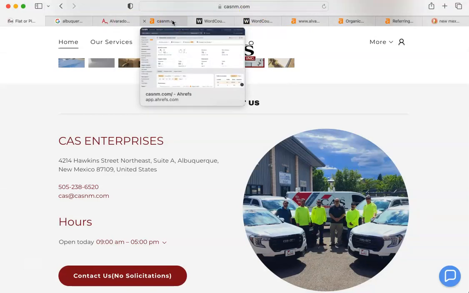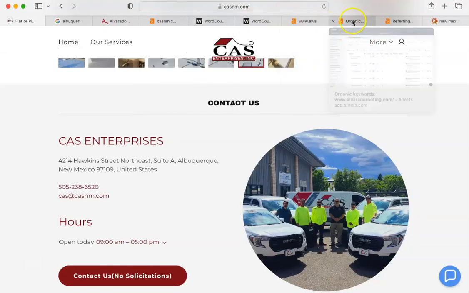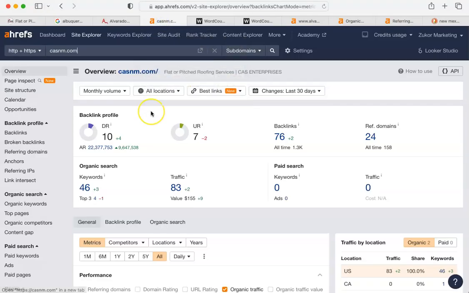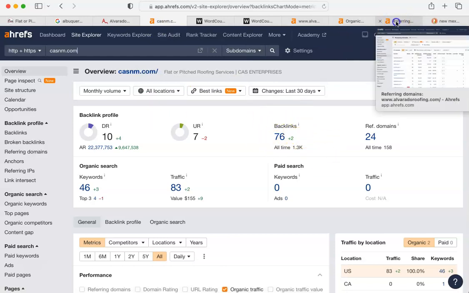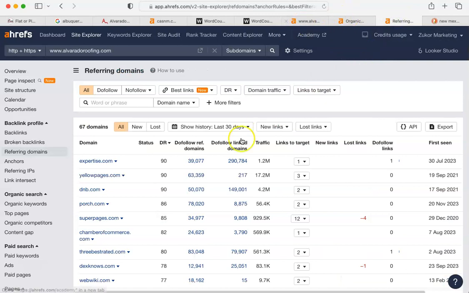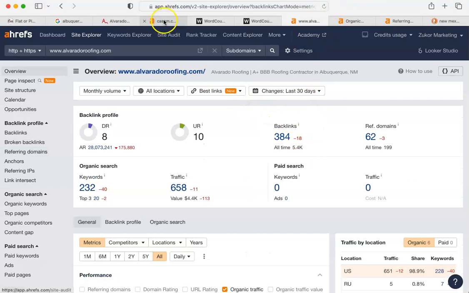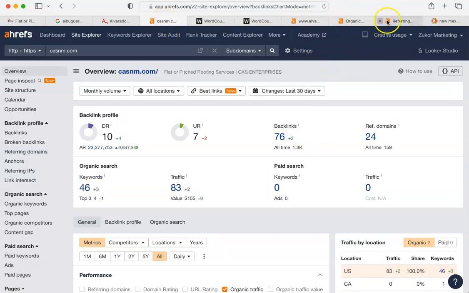Let's see here. I'm going to show you on your profile here. The next thing that I'm going to talk to you about are the backlinks. Now, here are the backlinks for Alvarado. As you recall, theirs is 384 to your 76.